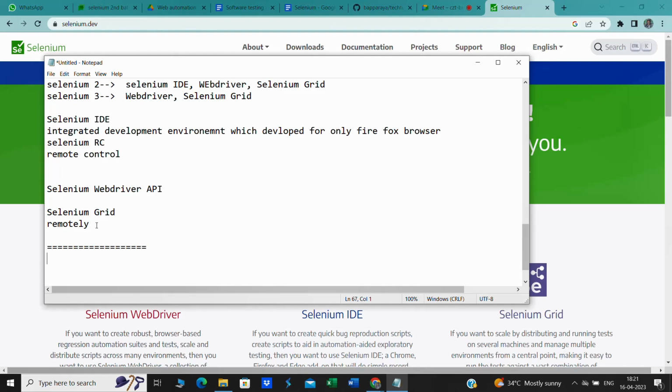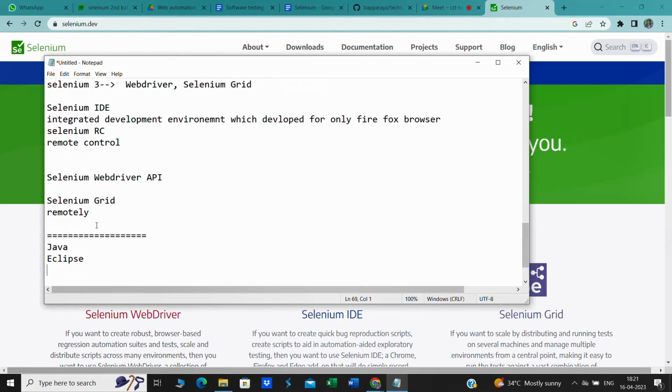in order to work with Selenium, Java should be installed in our system, then Eclipse, then the Selenium jar file should be available in our system. If we have these three things, then we can easily work with Selenium. Java is a language. Eclipse is an editor.